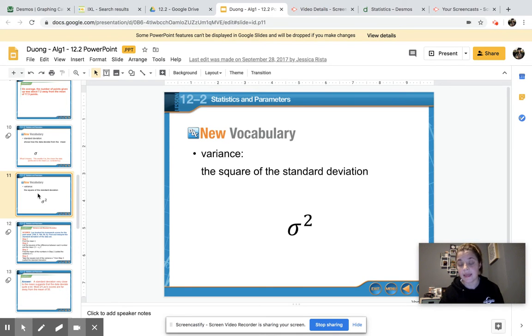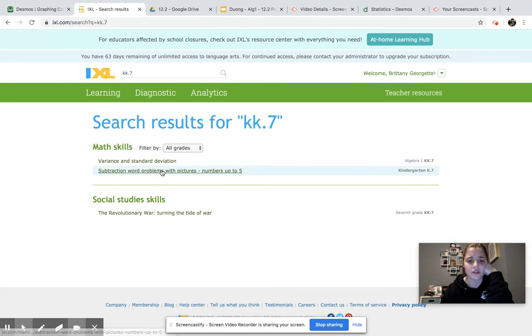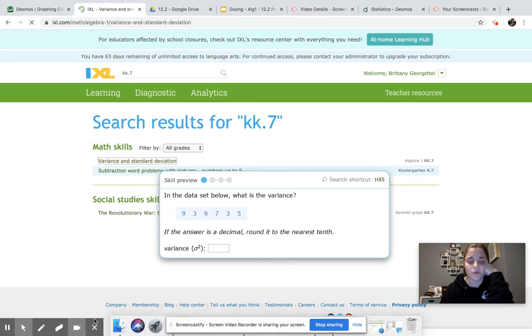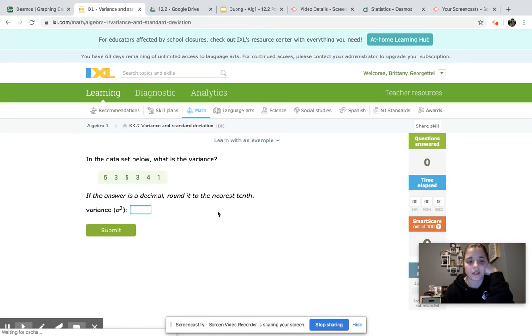This can be done by hand. It is very long and tedious. I will show you how to do it by hand, but for now, you're just going to do it on Desmos, quick and easy, plug it in, and get the answer. So I'm going to show you through IXL first. So we're going to open up IXL.